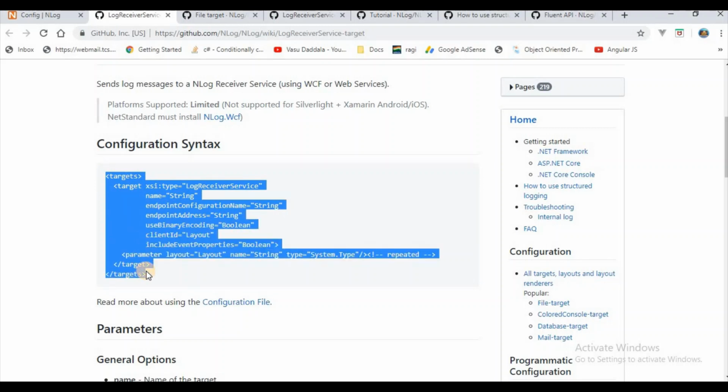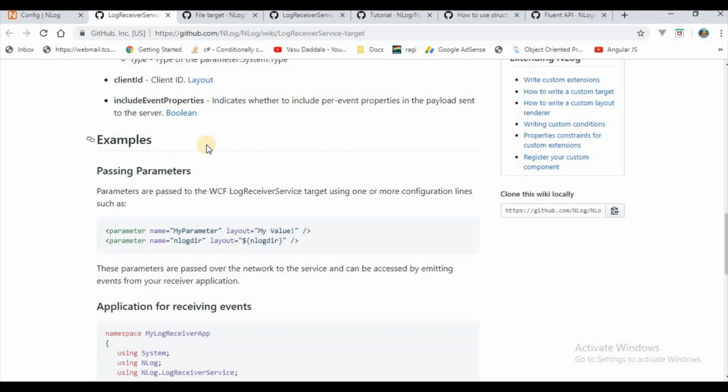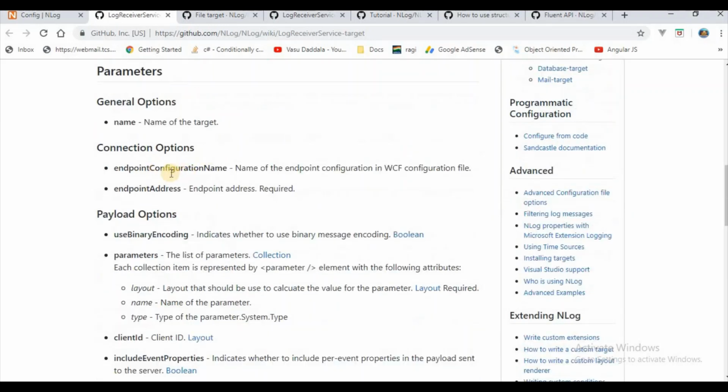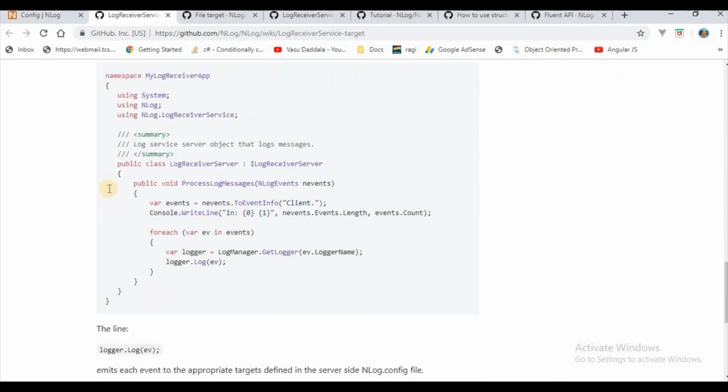This is the syntax for the service calls. Please go through here, and you will find the parameters and their descriptions. And this is the syntax for the service: you need to inherit the ILogReceiverServer.